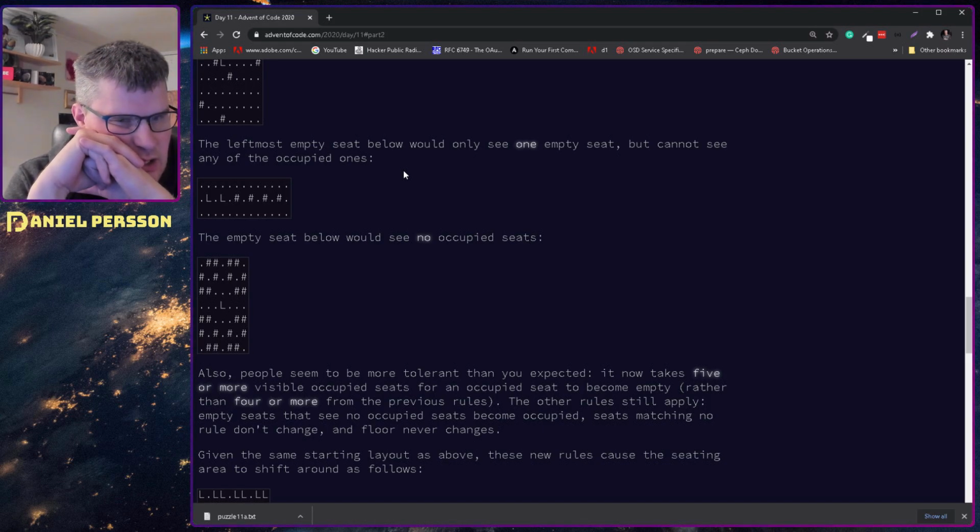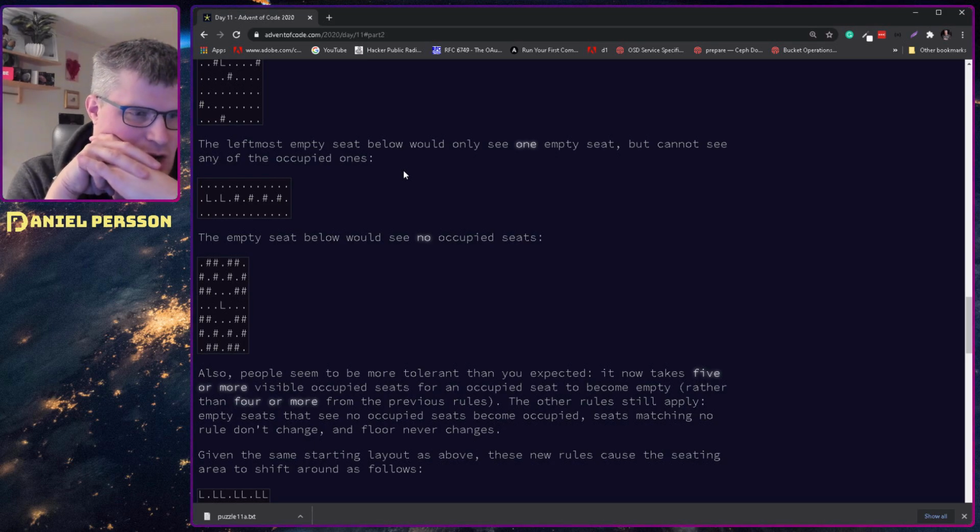The empty seat below sees no occupied seats, because there is nothing in the different directions.